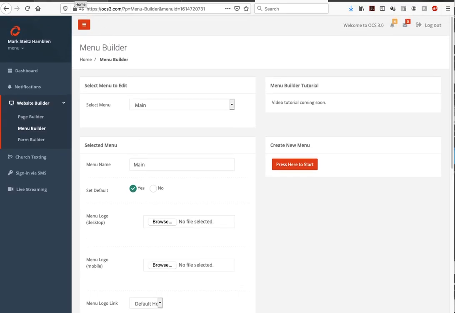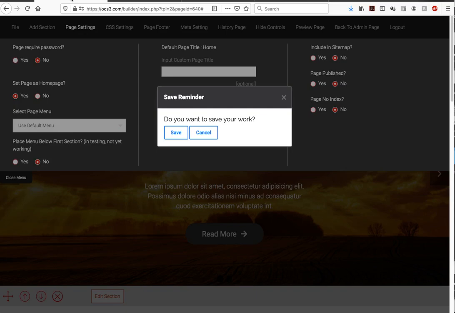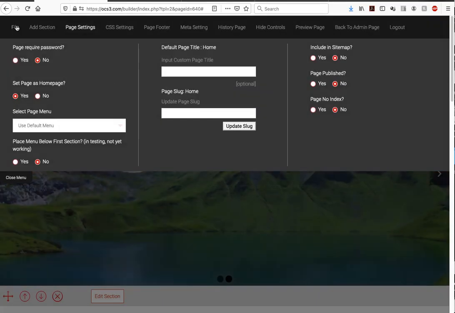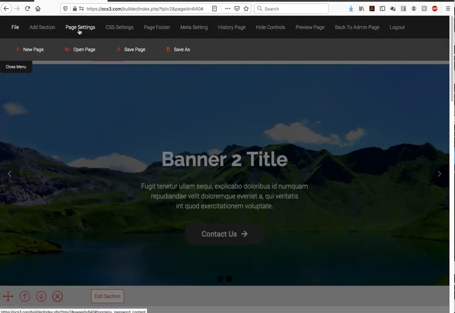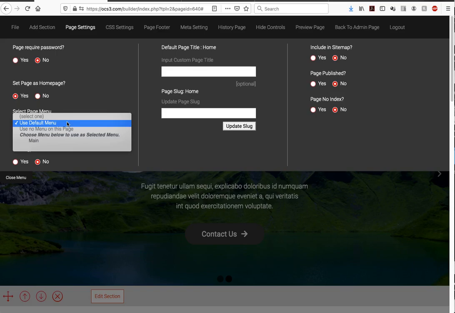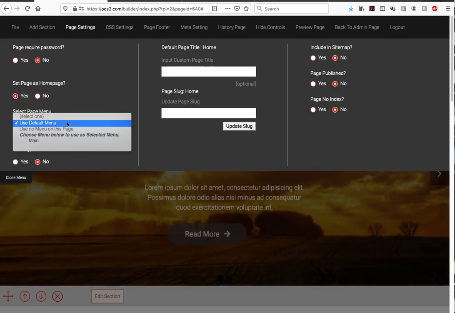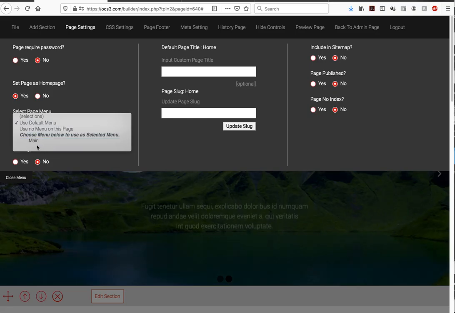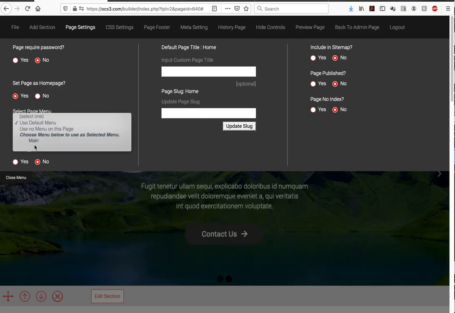Now what you'll need to do is in the editor, at the top here under Page Settings, for each page that you want the default menu, you'll just select it. The idea is you could create a completely separate menu with a different layout of information. Maybe on the youth page, use a youth logo instead of your church logo.